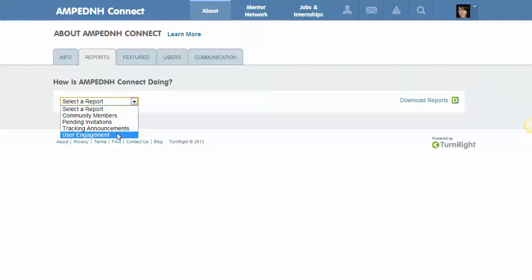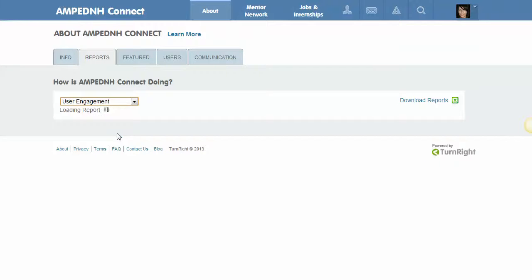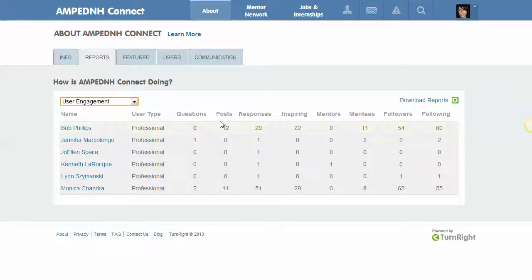User Engagement and see who has created the most posts, who has been answering the most questions, who is considered the most inspiring by the community, who's been accepting the most mentors, that would be here, who has the most mentors, which would be here, and you can also track who's following who. Be creative with this information and use it to determine what gets featured.